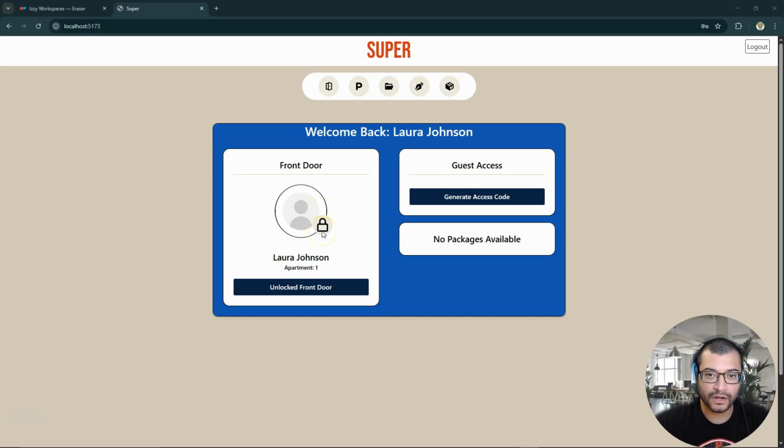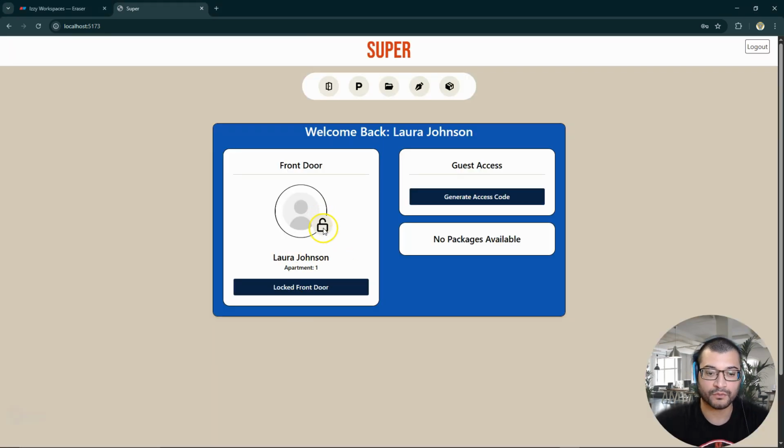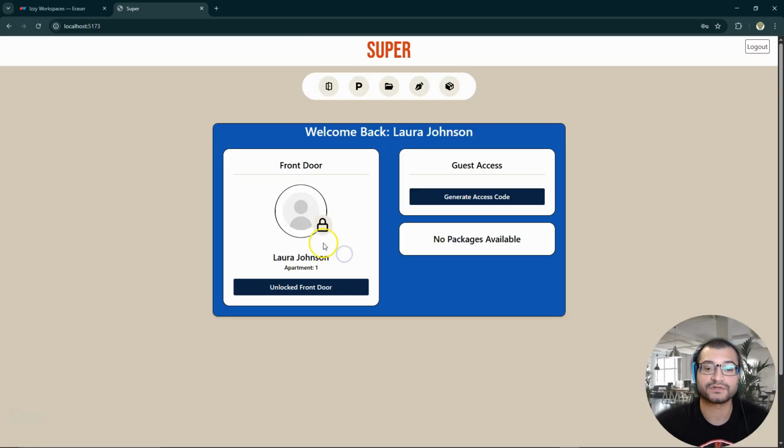You either unlock or lock the door. Right now it's locked, so you want to unlock it, you proceed, yes, now it's open. If you want to close it, you click the button. Do you want to proceed? Yes, now it's locked. The second one is guest access.